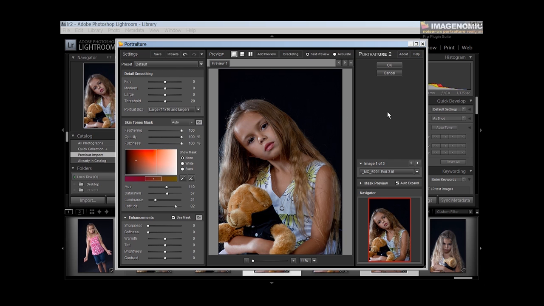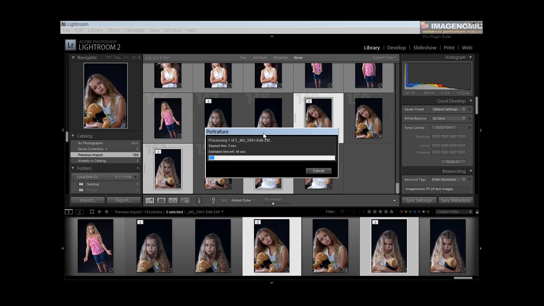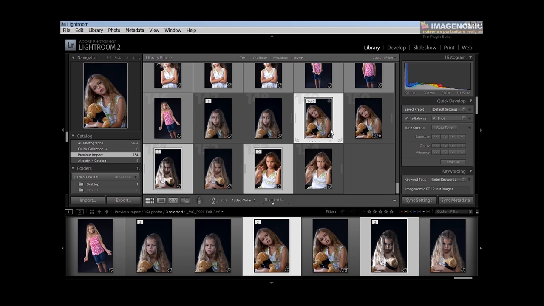Now, if we click on OK right now, it will process these images. So that's what we're going to do, OK, and then the dialog pops up, processing 1 of 3. It tells you the elapsed time and the estimated time. This is normal. And as we see down here at the bottom, we've got the original, we've got the edited image, the original, edited image, original, edited image.